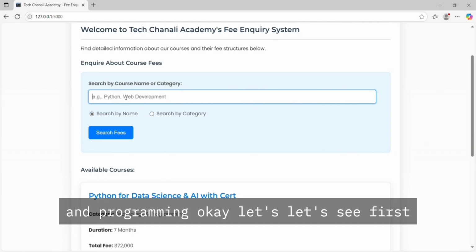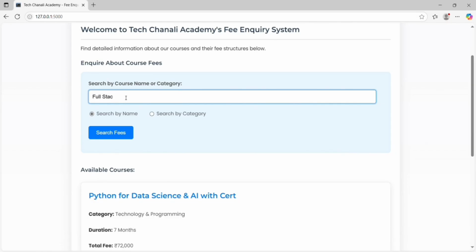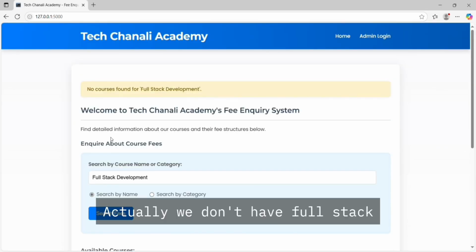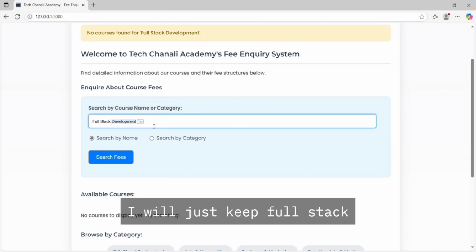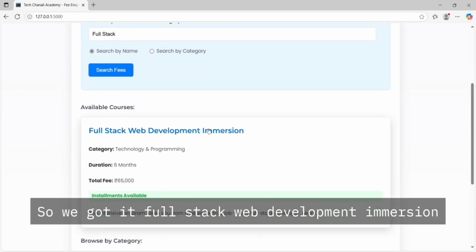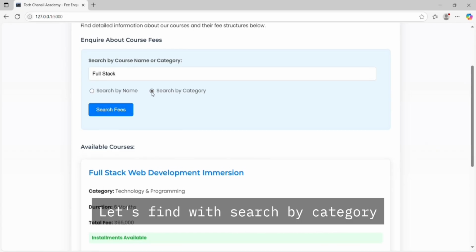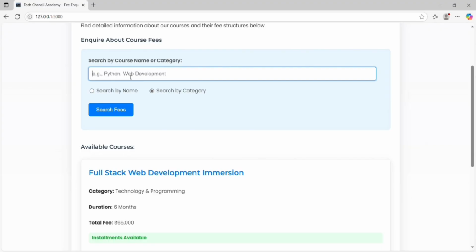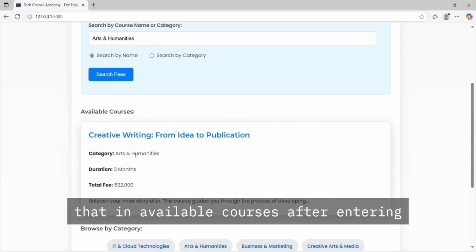Okay, let's see. First we will try search by name, full stack development. Search. Actually, we don't have it with that. Okay, I will just keep full stack. So we got Full Stack Web Development Immersion. With the name, we have this title, so we got that in available courses. Let's try search by category. I will type arts and humanities. We have the category arts and humanities, so we got that in available courses.